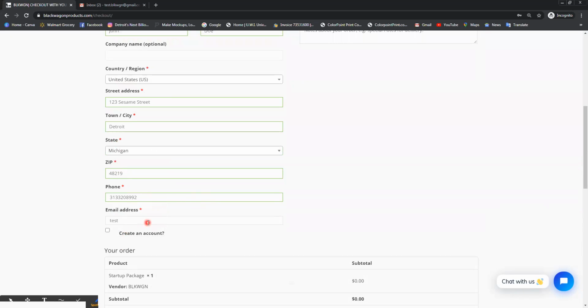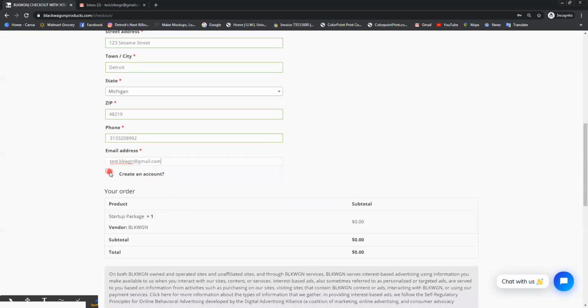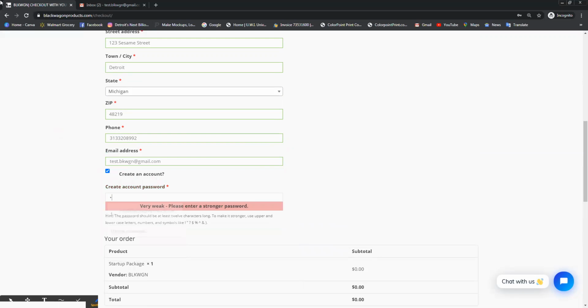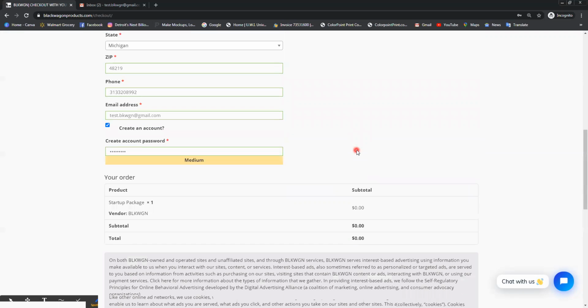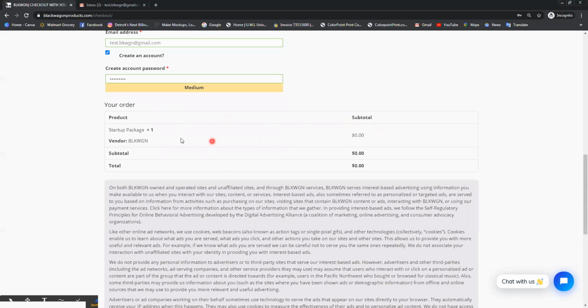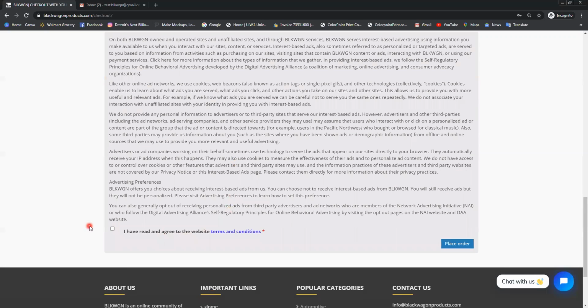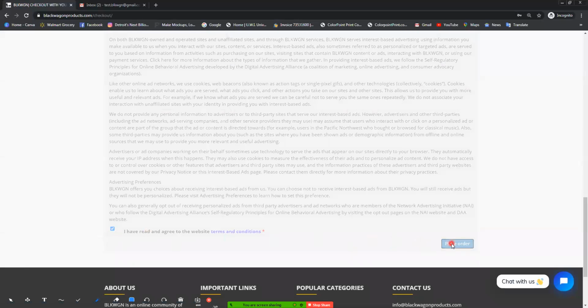Your email address, test.blkwagon.com. Create an account to generate a password. Perfect. And then it's going to show you what you're ordering, how much it costs over here. And then this right here, it's just letting you know that we do use cookies and all that other kind of stuff, advertising information and whatnot. Basically the terms and conditions. Check the box, click on place order.